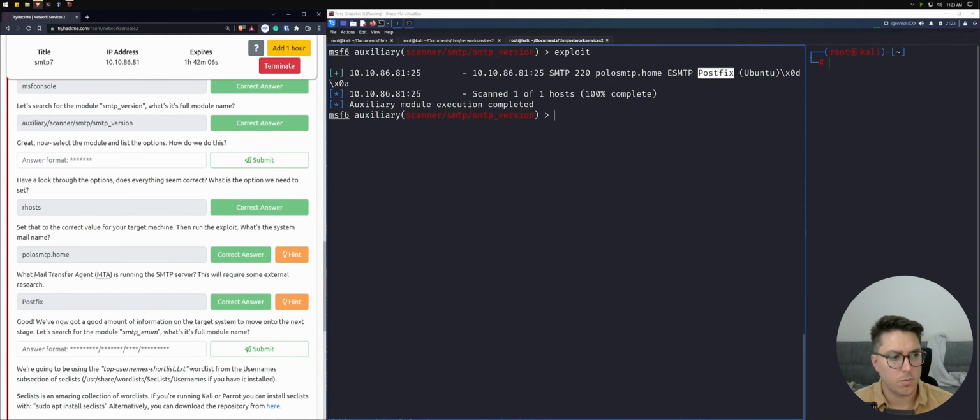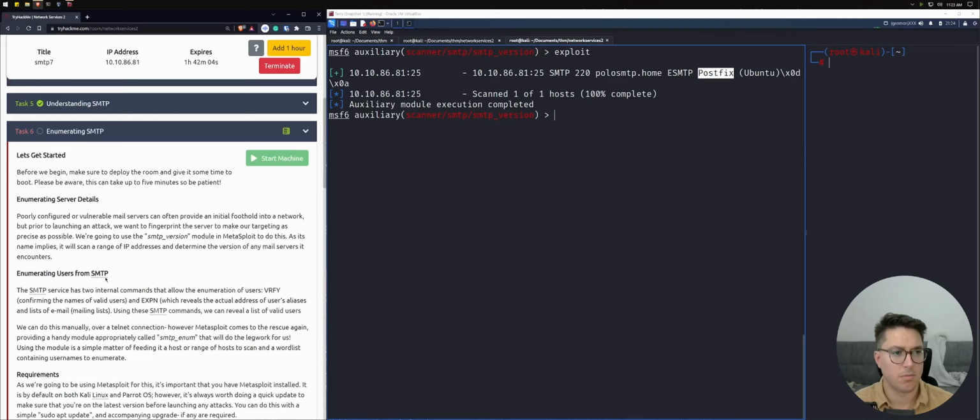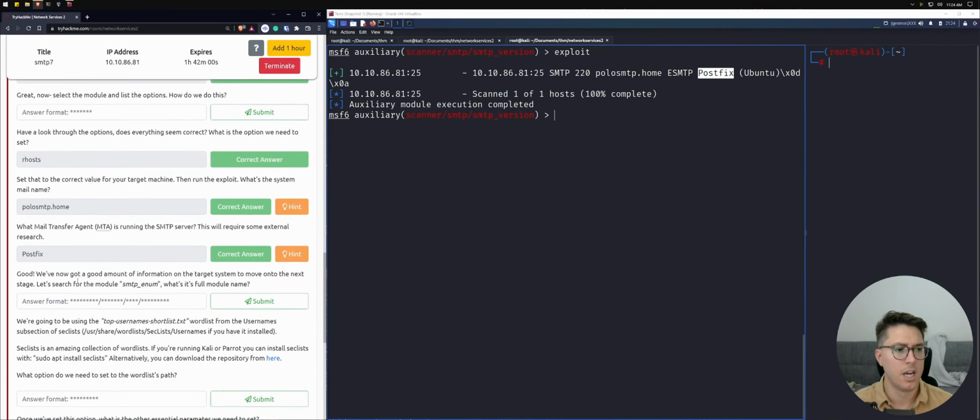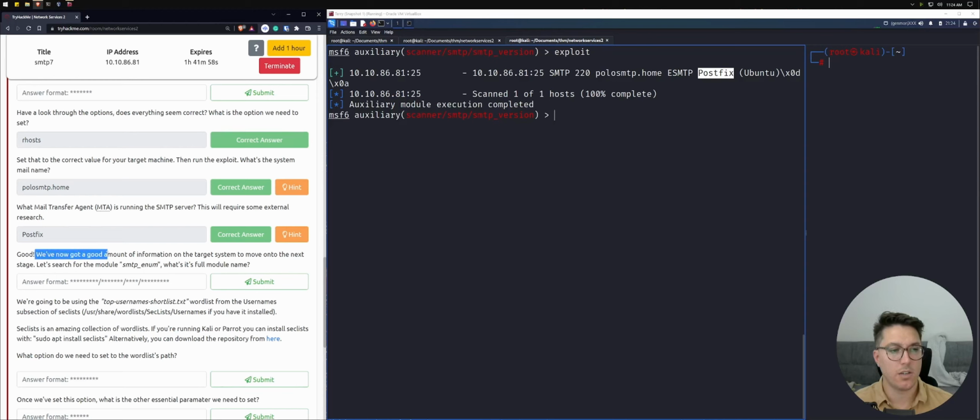Not exactly sure what that is. I don't remember that showing up. I may have skipped over that. Another one to lock in. Okay, good. Now you've got a good amount of information on the target.